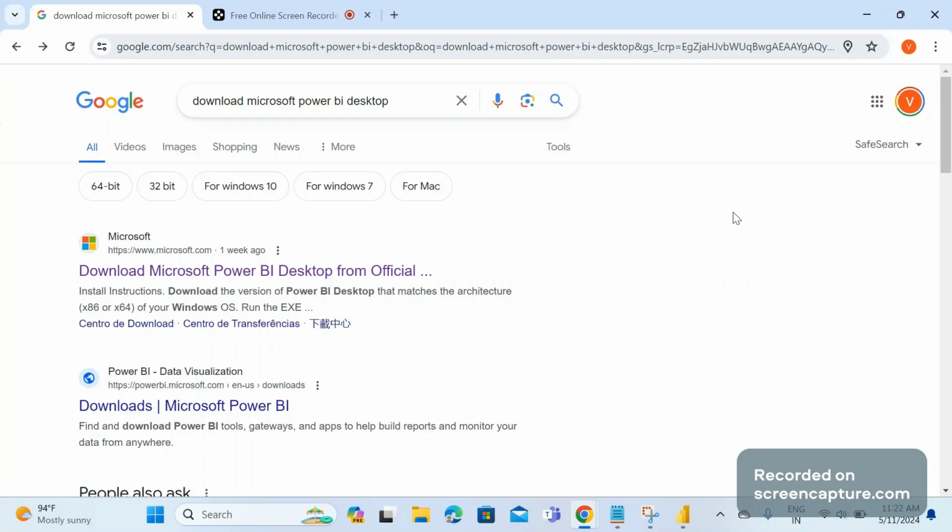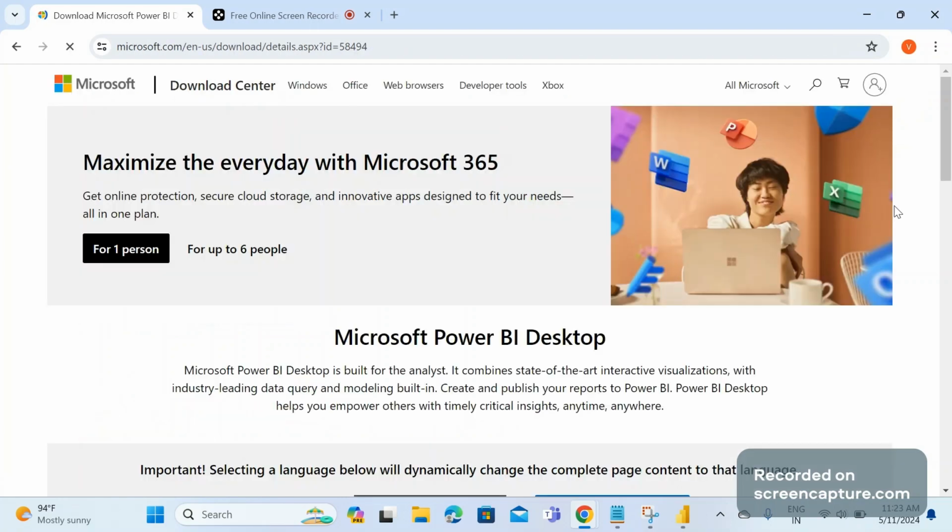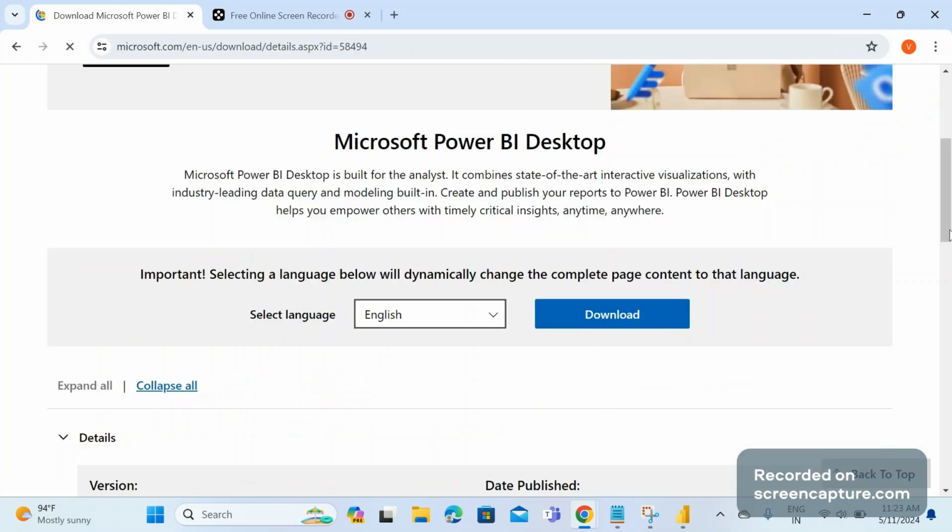So in this video we will see how to download Microsoft Power BI desktop on your machine. If you want to download Microsoft Power BI desktop, go to the web browser and search for download Microsoft Power BI. You will see the first link. It will redirect you to the Microsoft official website. You just click on this first URL, and here you will see the download option.